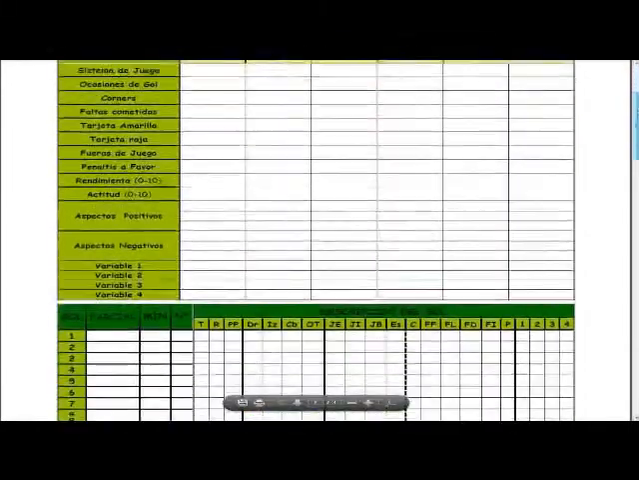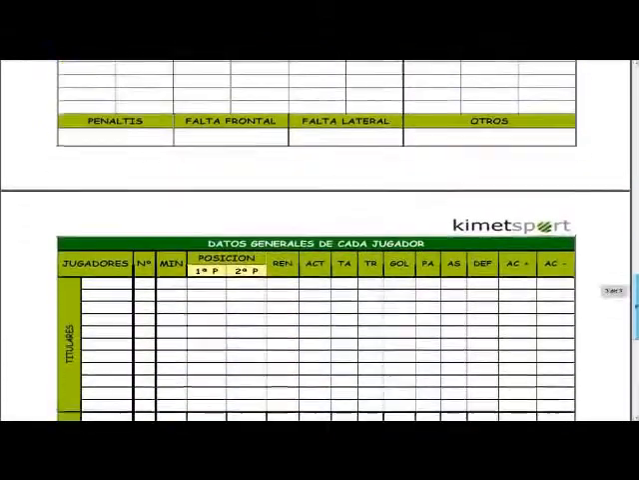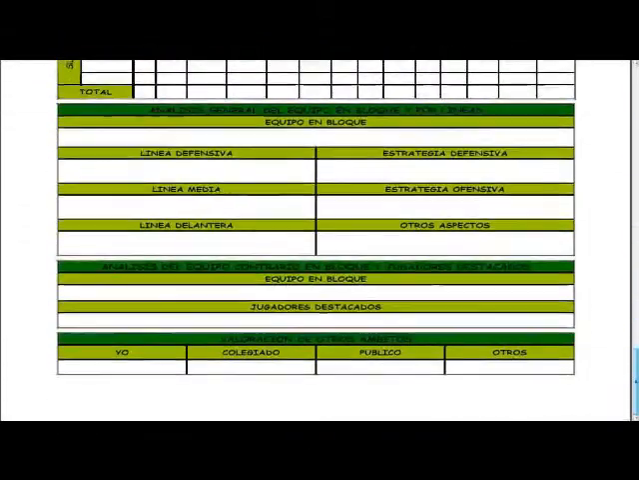As we can see, you can easily note all the aspects during the game, so you can add them later to the tool in order to get precious insights.